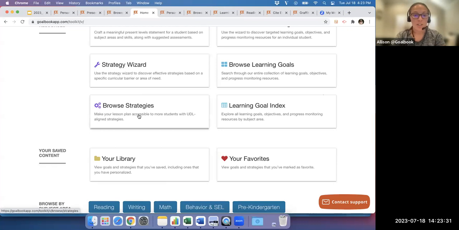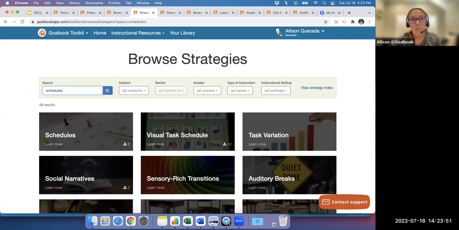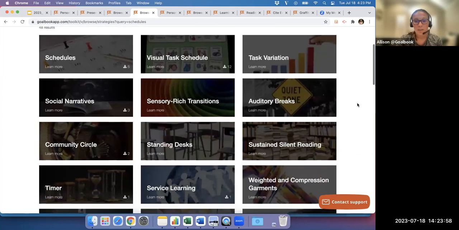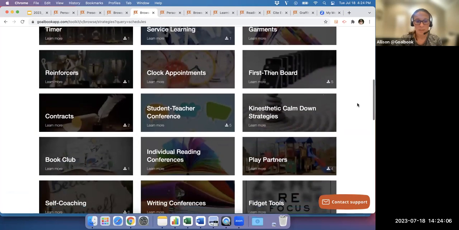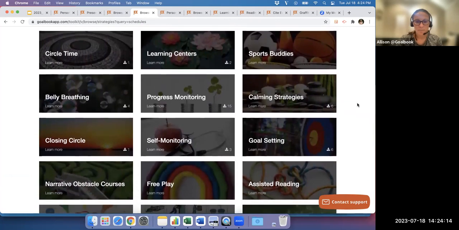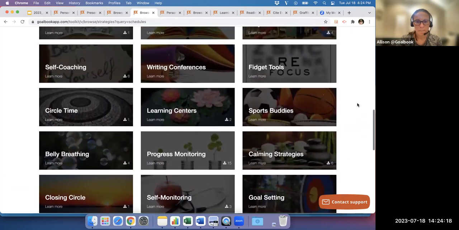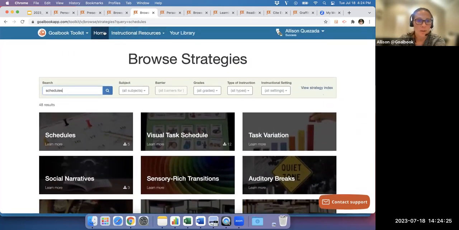You can also browse strategies. So when you browse, here is where you would type in a keyword. So I have not entered any filters this time around, and I might be typing in a keyword such as schedule. And so if you remember from Madison's student profile, there was a visual task schedule that she was utilizing. And then this is going to pull all of the strategies that populate with that word schedule. And again, 48 are on this list. Lots to explore here on the strategy side of things as well.